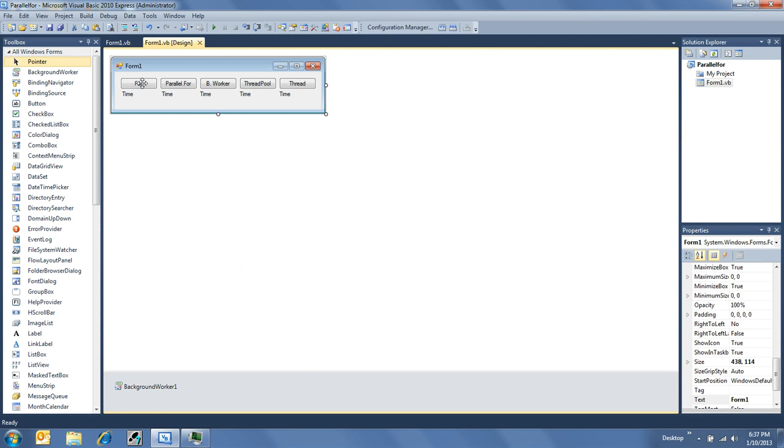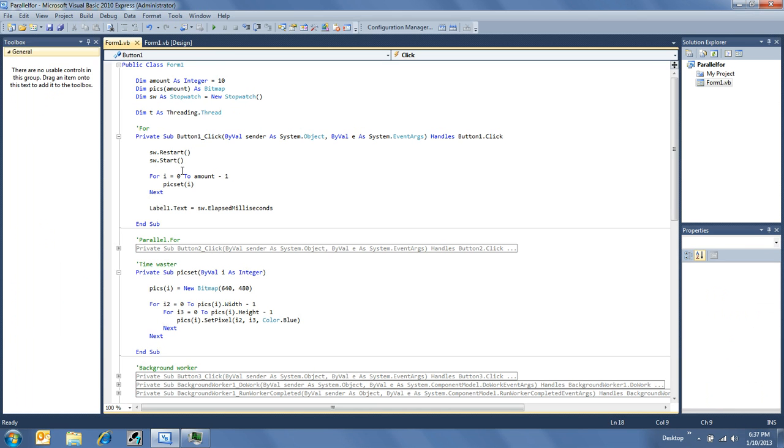So anyways, when I click the first button, which is the for button, it just does a for i equals 0 to amount minus 1, and then PickSet, and it calls this PickSet function here. It defines the 10 amount of bitmaps as new bitmaps, 640 by 480, and then goes through each pixel and defines them as blue using SetPixel. Now, SetPixel is a slow process. If you do it one by one, it's pretty dumb slow. So anyways, after we call that, we then put the amount of time it took into label1.text.